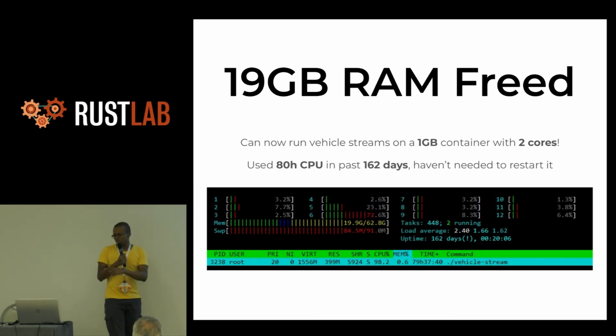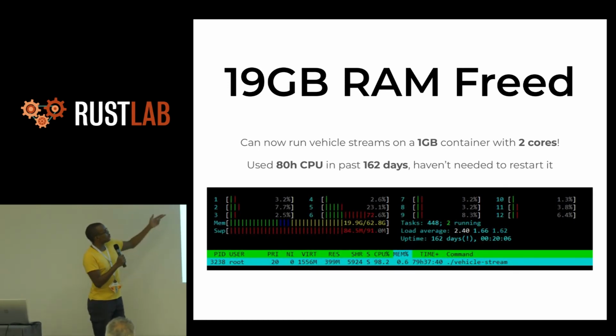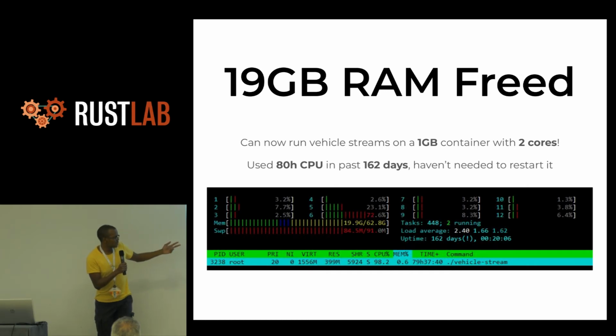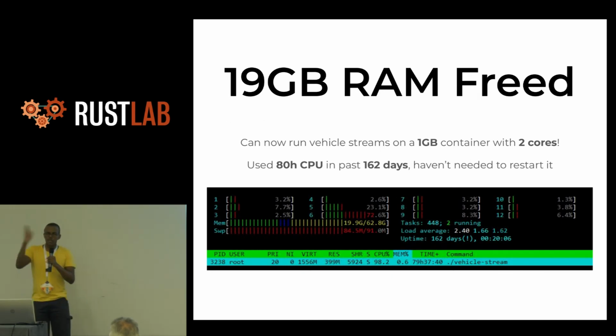And I think that's what, I haven't isolated it here actually. In the past 162 days, since I last restarted the server, we've only used 80 hours of CPU. Previously, at 160 days, maybe 20 to 30% of the time would have been dedicated to vehicle streams. And it's only 20 to 30% because obviously at night when there are no vehicles running, our services generally end at 9 p.m., vehicle stream sort of just keeps quiet because there's nothing to calculate.